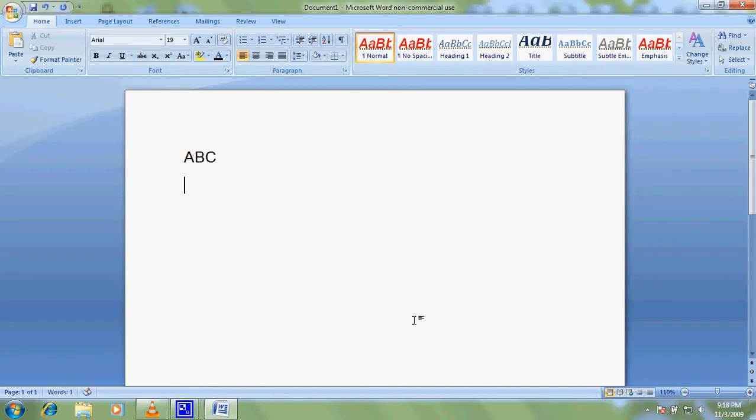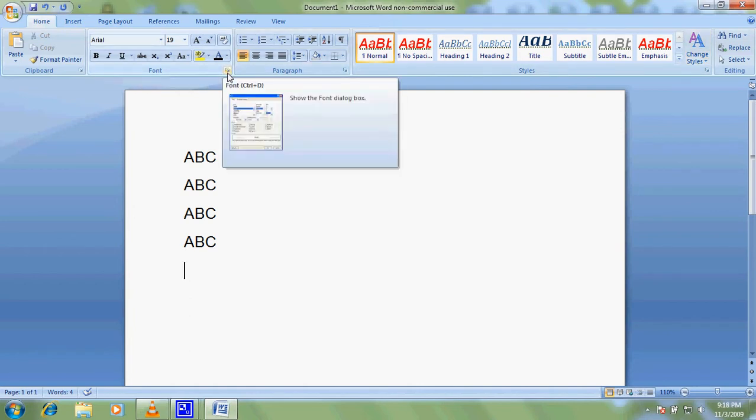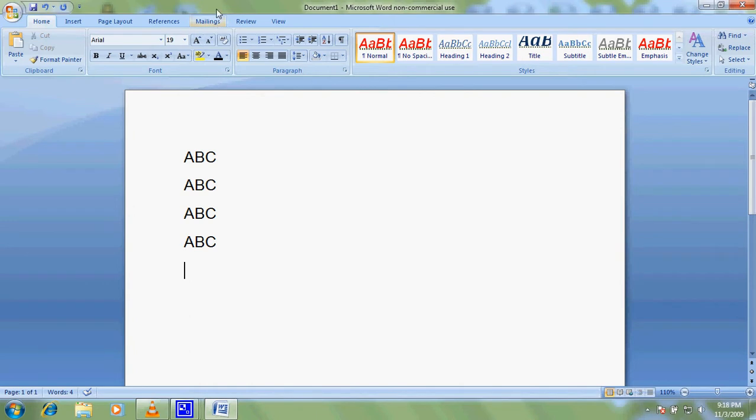Okay, so I'm simply going to type in some letters just to give you a visual aid. This right here is the ribbon. This whole thing right here is basically options for Microsoft Office Word. This right here in particular is the font option, and these would be the short keys for font that I'll be going over later.